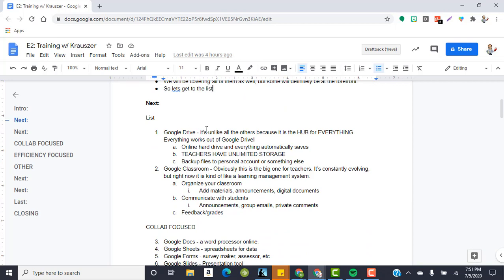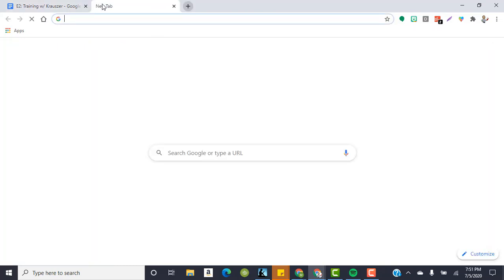The first one that I want to talk to you about is Google Drive. A lot of you are familiar with Google Drive, but you might not use it. Some of you, on the other hand, probably use it a lot. It's unlike all the other apps that we're going to talk about because this is literally the hub for everything. Everything works out of Google Drive and everything is originated in Google Drive. And so I'm actually going to show you.